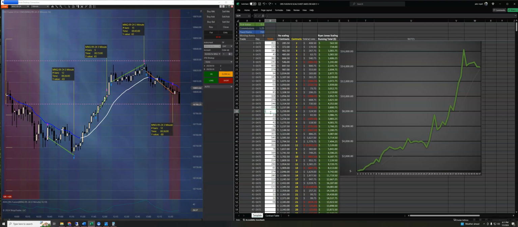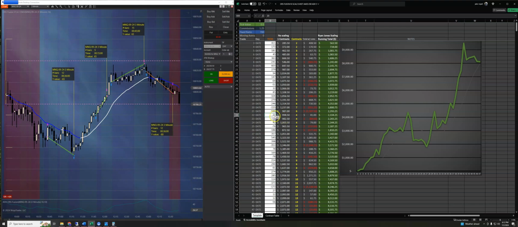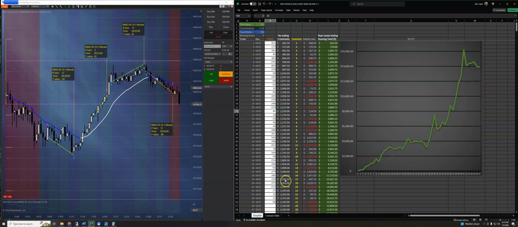Okay, so minus 500. You can see wherever you take it out, you basically just have to do the math and know what level you're allowed to trade at once you've taken that money out. I hope that makes sense. Maybe I can find another example.